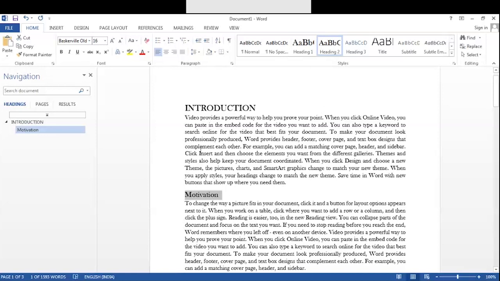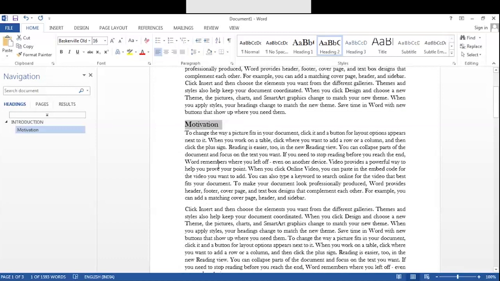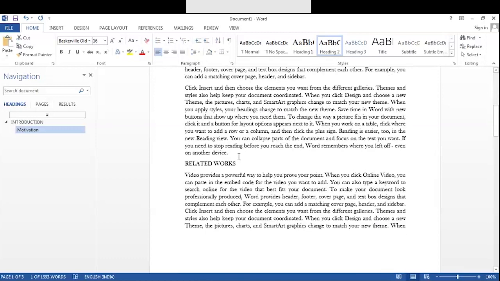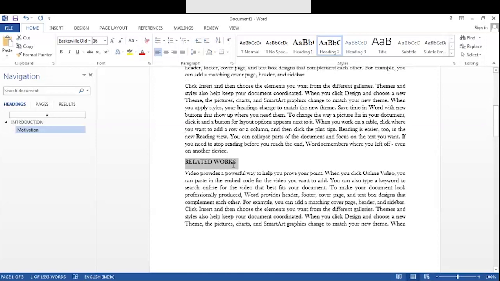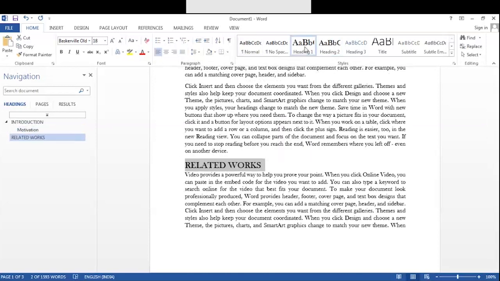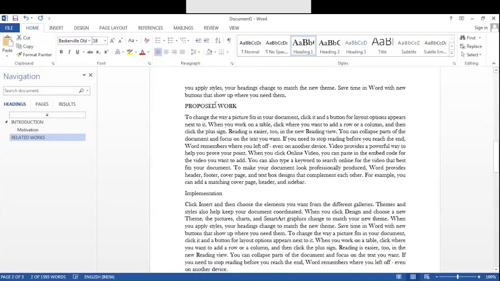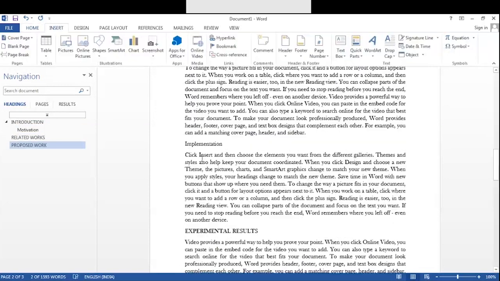Now again, go back to that navigation pane to the left hand side. You can beautifully see how introduction and motivation are arranged, because introduction is level 1 heading and inside introduction I have another heading motivation, so it is coming inside that. So similarly, I'm going to set the headings for my remaining document. So related work is a level 1 heading, so I'm clicking heading 1. Proposed work is a level 1 heading, I'm clicking heading 1.